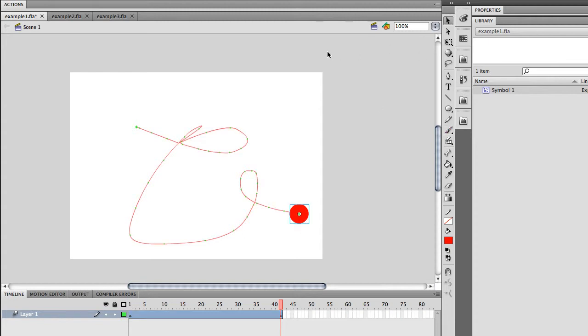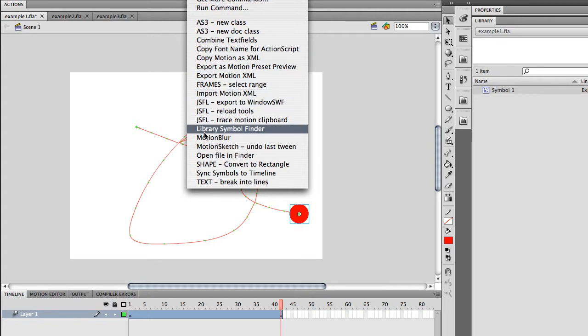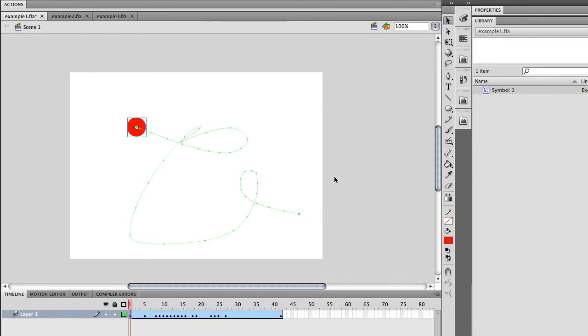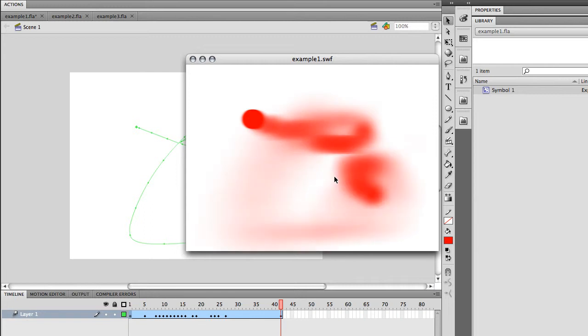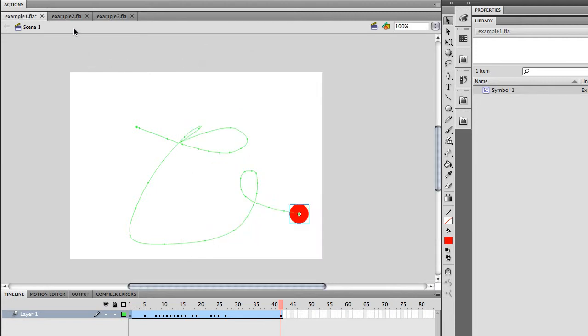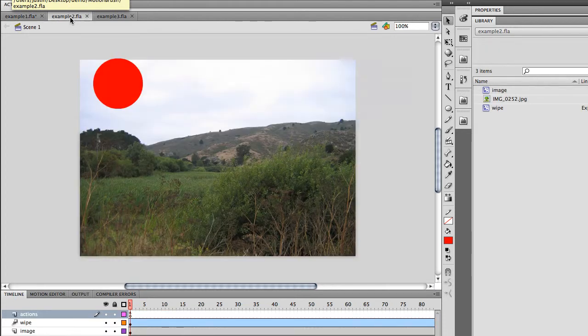And I can do other things to this symbol. I could, for instance, run this other command, motion blur, give it a high blur, hit OK, and test that on stage. You can see it picks up the blur to go with the motion, and you can see that blur gets painted right on. It gets darker and darker, or more intense, as it keeps going, because I don't have a stop action in there, so the file is just looping.